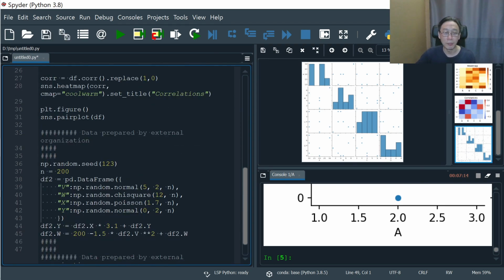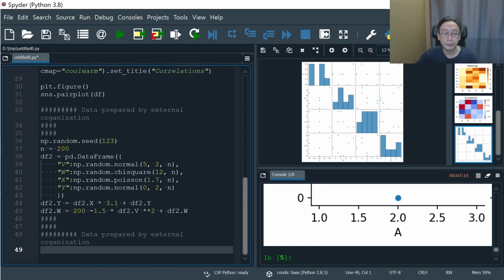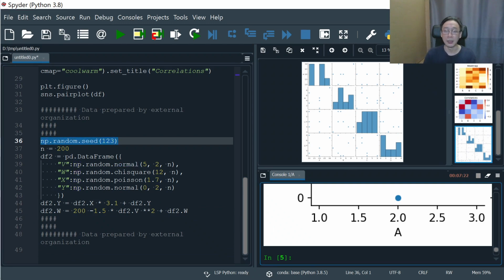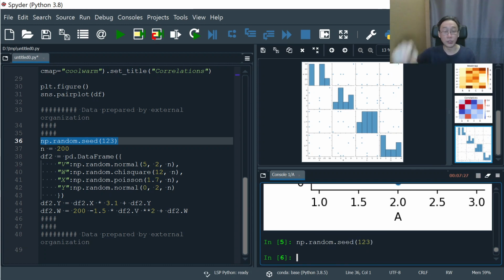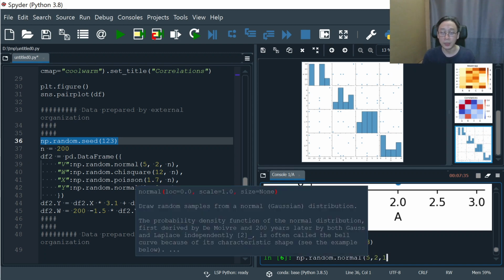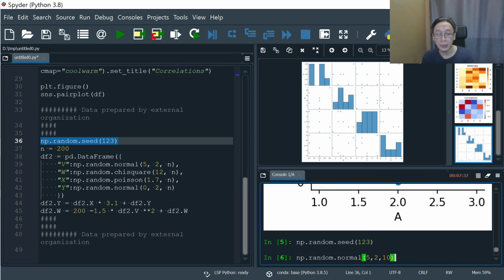So I just copy and paste it from the slide using NumPy's random number generator, right? If you recall what I discussed about NumPy's random seed function, everyone, if you tune in, you set seed to 1, 2, 3 now, all right? And if you do np random dot normal of 5, 2, 10, that means give me 10 random numbers that follow normal distribution with a mean of 5, standard deviation of 2.